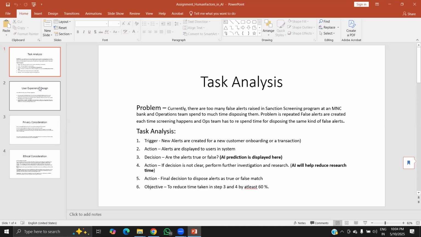False alerts are created as screening happens, and the ops team has to spend time disposing the same kind of false alerts again. Also, a lot of new false alerts keep popping up. So that is my problem statement.